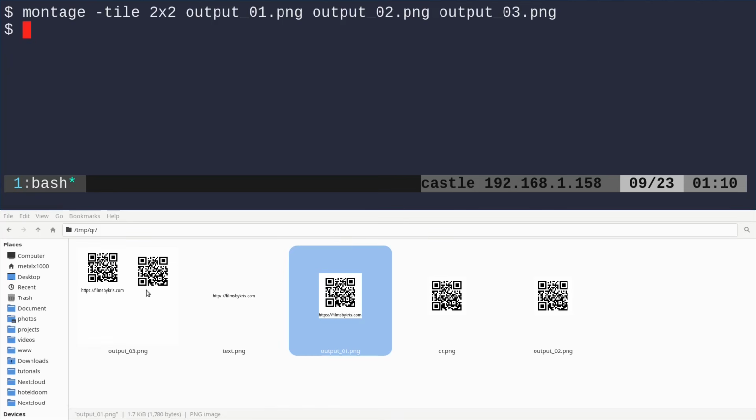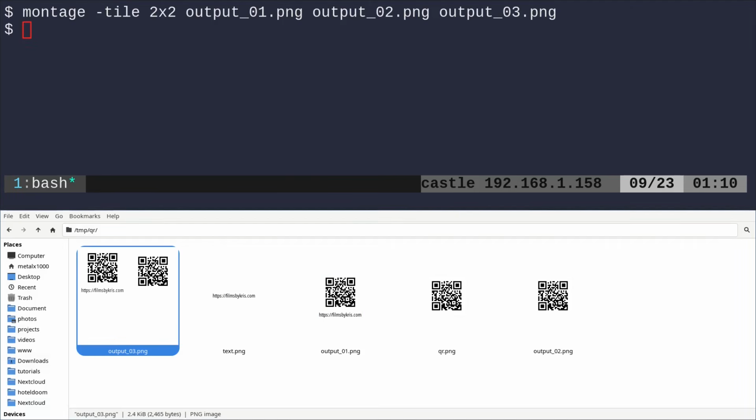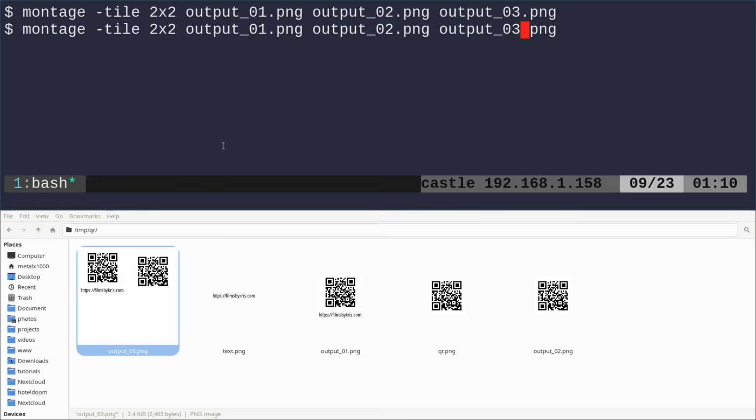When I run that, you can see I have this. And we said create a grid 2 by 2, so it has image 1, image 2, but then it leaves blank spots for the remaining spots. All I have to do to add another image is I can come back here, and we're just listing the files we want to add in there. So I run this command where we've created a 2 by 2, and we said start with image 1, image 2, and then the output of image 3.